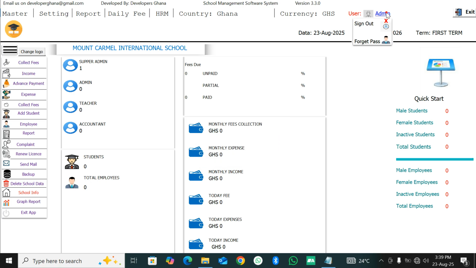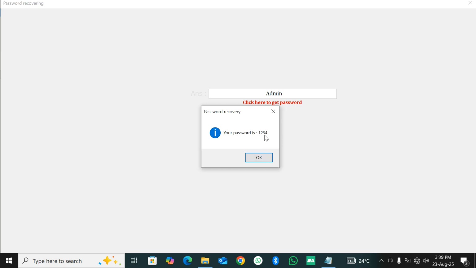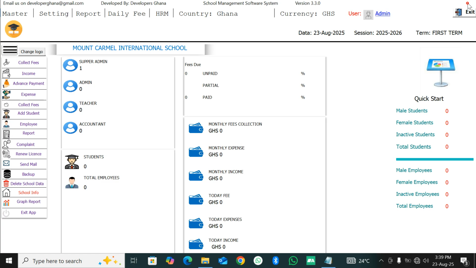You just click on save and successfully the password has been updated. So let's check if this indeed has happened. You just have to click on forget password, provide the username and click on here. You see the password has been changed. So this is how we change our password.